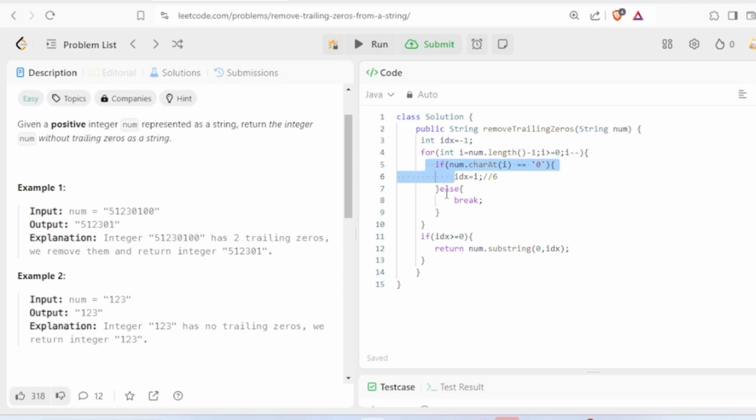For the first time it will break out from our for loop. So in that case our idx will be -1, and if you try to create the substring then it will give you an exception, because there is no element present at -1. As you know, index positions start from 0, then 1, 2, 3, 4 and so on. It won't start from -1, so in that case it will give you an exception.